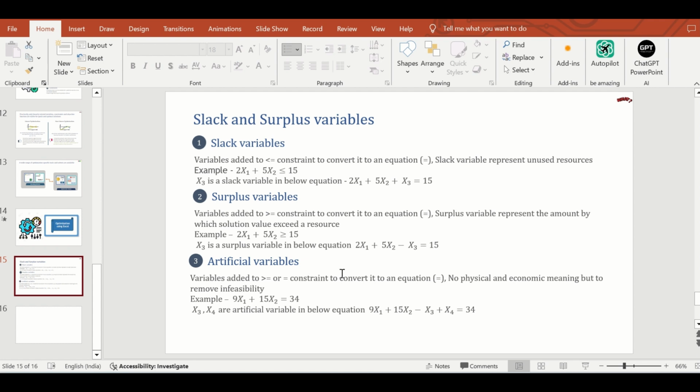These variables have no economic or physical meaning, but they remove the infeasibility from the equations. For example, let's say we have an equation 9x1 plus 15x2 equals 34. By introducing this constraint, let's say our model becomes infeasible. Then we introduce 2 variables: plus x3 minus x4, so it becomes 9x1 plus 15x2 plus x3 minus x4 equals 34. Then we penalize x3 and x4 in the objective function to make sure the model is feasible. So overall, that's the concept of slack, surplus, and artificial variables.